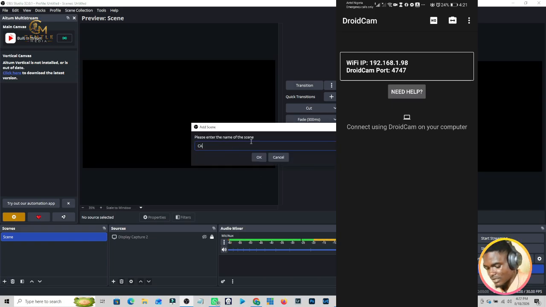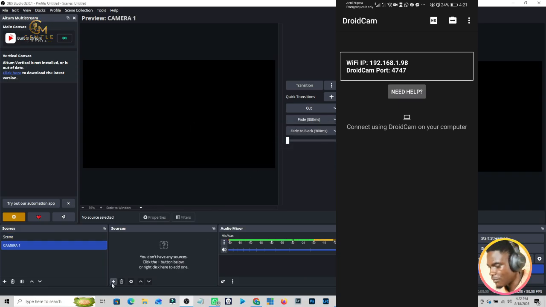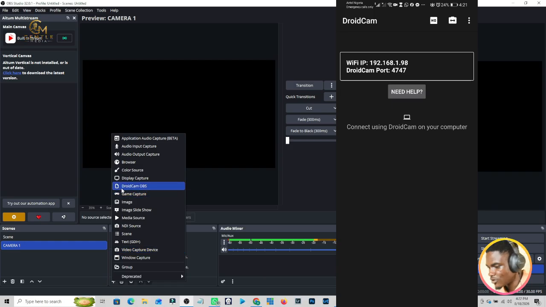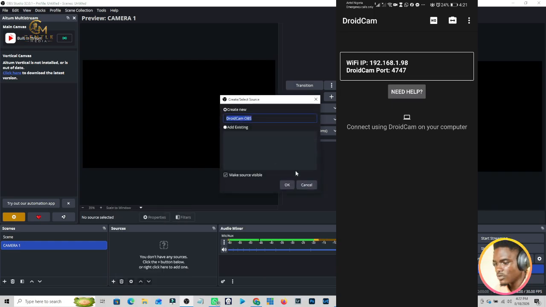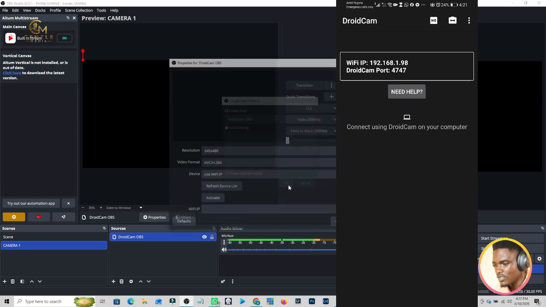Let me just name it camera, let's say camera 1, or whichever name. Hit OK and then click the plus sign under the sources, and then I'm going to select the plugin, DroidCam OBS. If you want, you can give it a name. If you don't want, you can just hit OK.